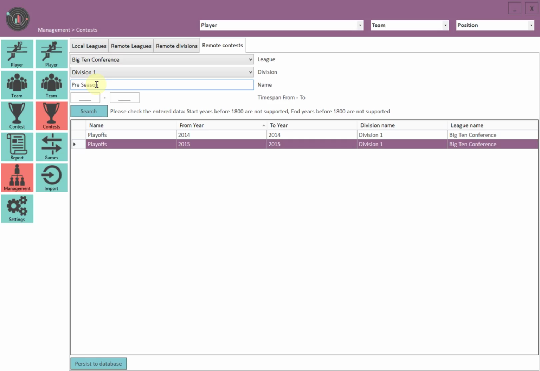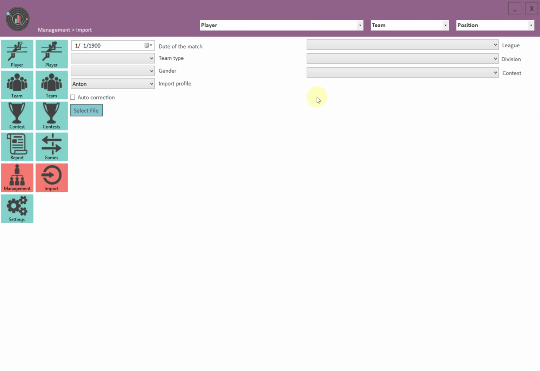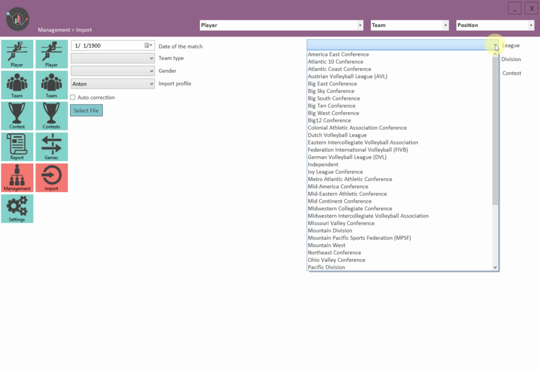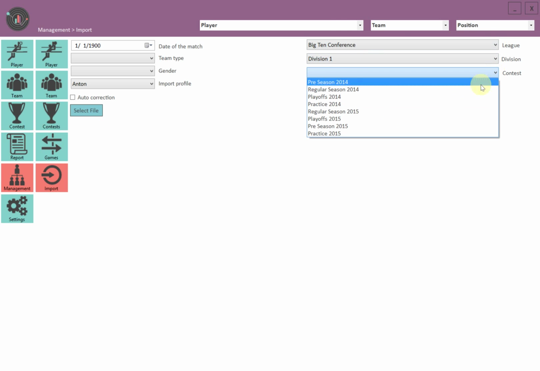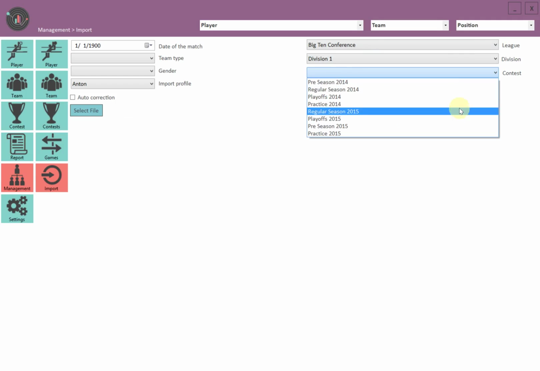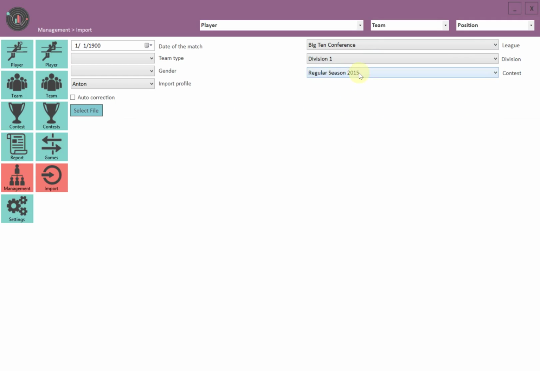So you can also import data for your preseason tournaments, your friendly matches, your scrimmages, or practice for your practice data. So you can also combine practice data with game data. So the reason why we do it is when you import data over here on the management import, you just select the conference, Division 1, and if you import a match from your regular season 2015, you select regular season 2015.